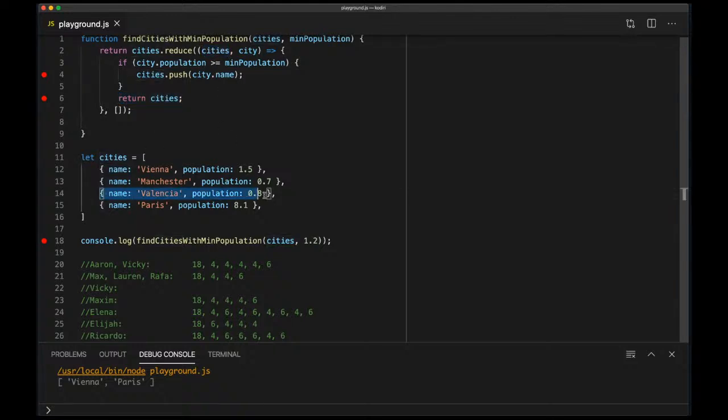Iteration number 3, city is Valencia, which you can visit from the 1st of July. You are all invited. So is Valencia above the given threshold? No. So once again, it's not going to stop on line number 4, but it will jump to line number 6 again. How many times have I written 6?